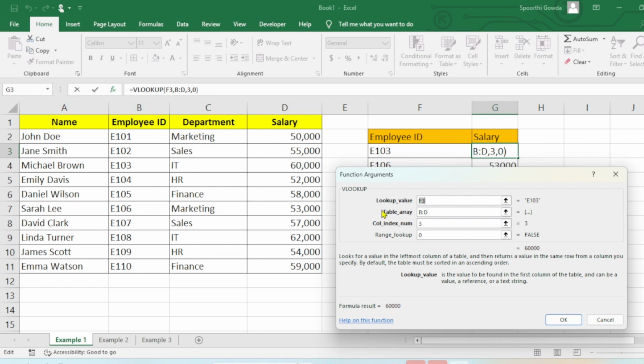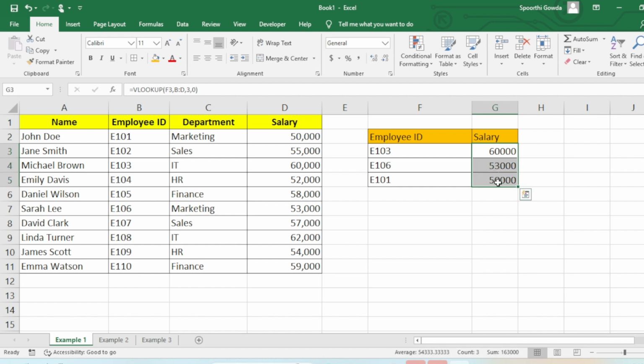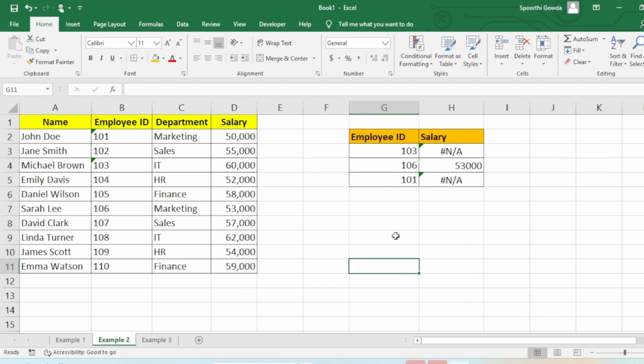So you should always remember, when you put a VLOOKUP, where the employee ID starts, from there take the columns till the salary column. So I'm selecting and put the 3 and okay. Now it has been fixed here. Okay, this is the first scenario. Let's go into example 2.